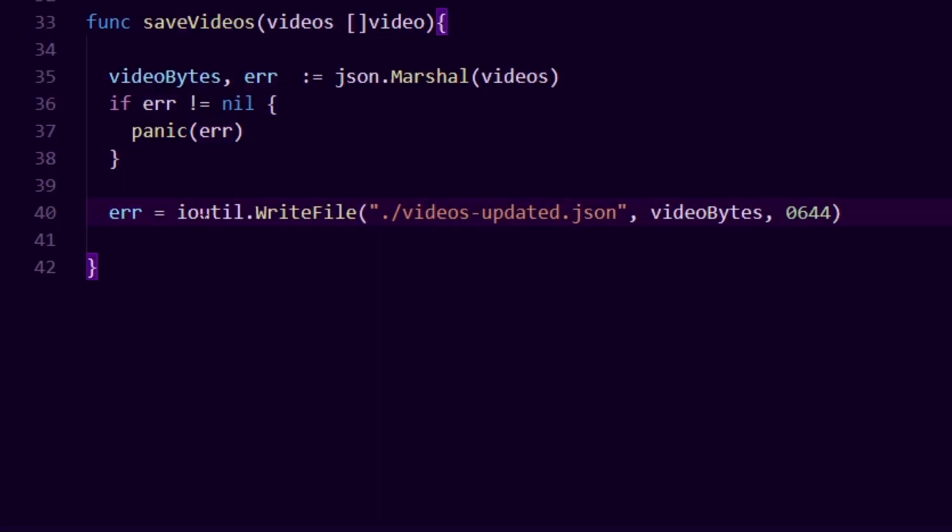Notice that I did not pass the instantiation character here because the error is already instantiated at the top. So I say err = IOUtil.WriteFile. I pass in the path, and in this demo I'm just going to pass a different path. So I'm going to write a new file in this case and not update the existing file. I pass in the video bytes, and I pass in the permission for that file.